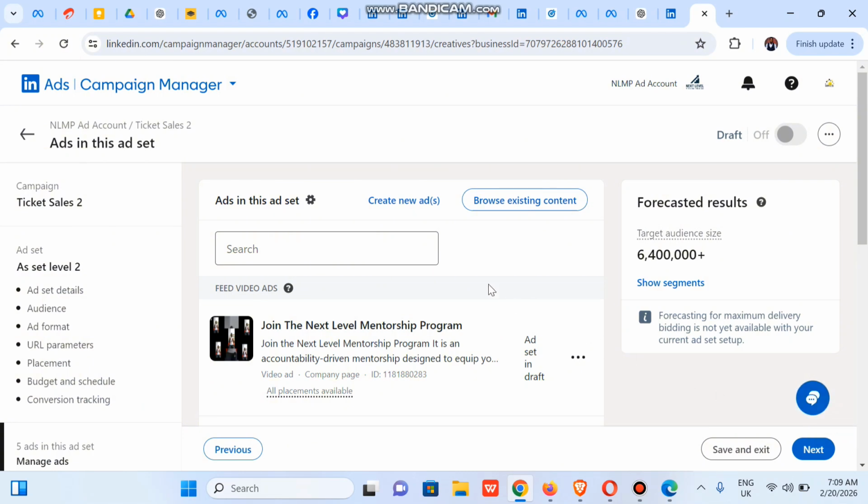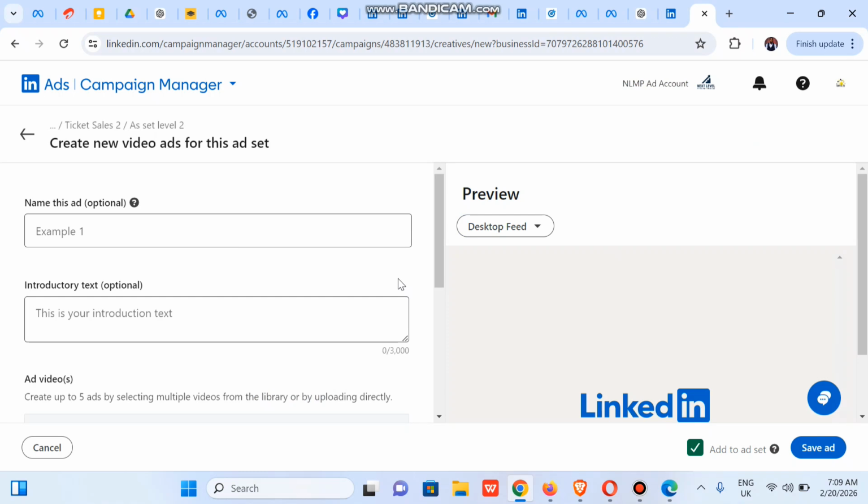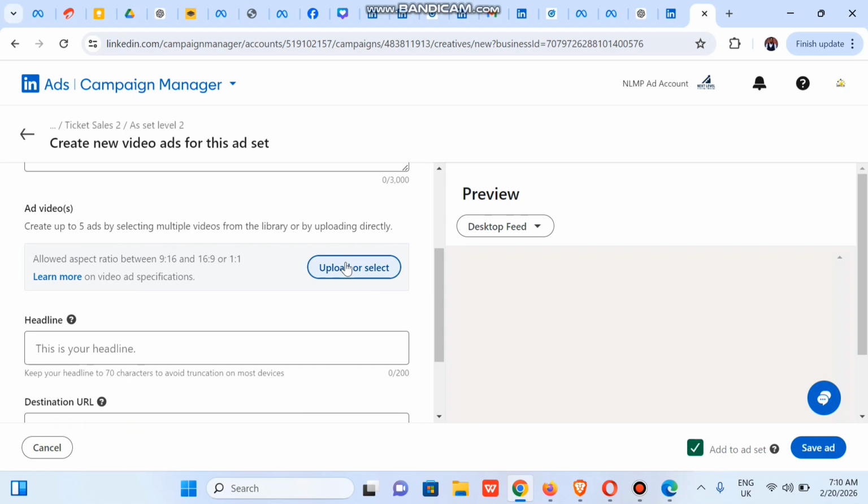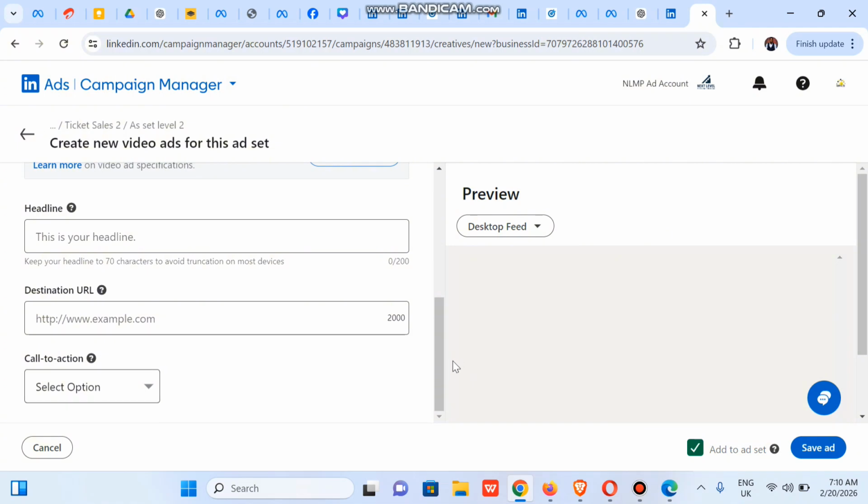uploaded the content. If not, if you click on create new ads, once you click here, you have to upload them manually. So after you add name of this ad optional, introductory text, just showing you how this one works. This one you just upload the content. So upload or select. So like it said, you can upload or select. Then the headline and URL. So it's quite similar. Then also call to action.